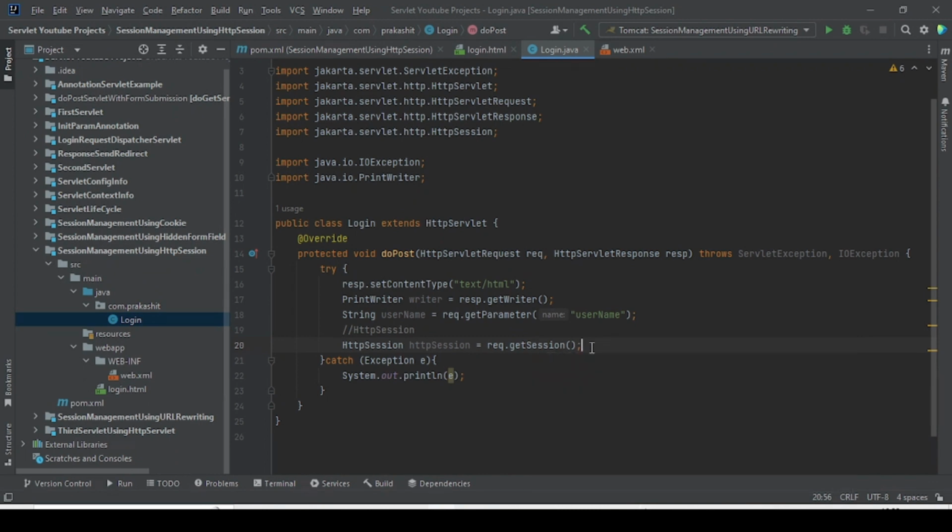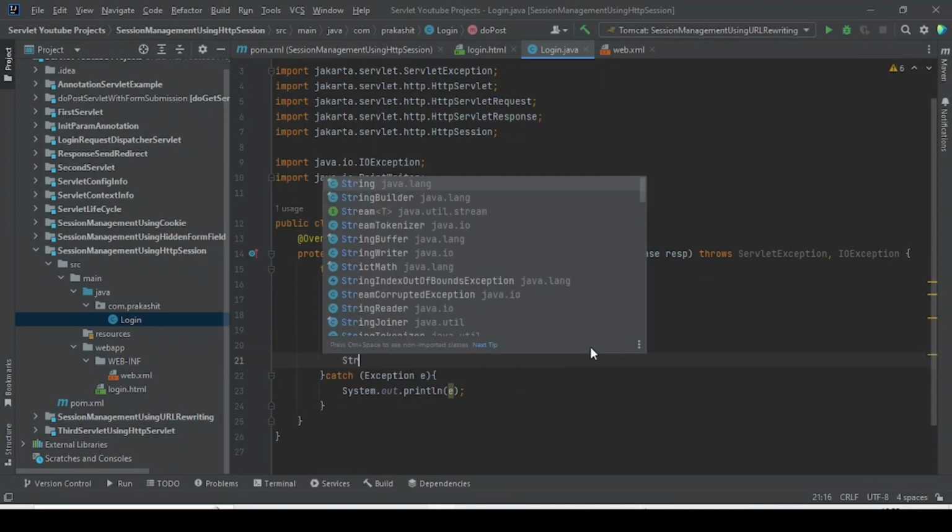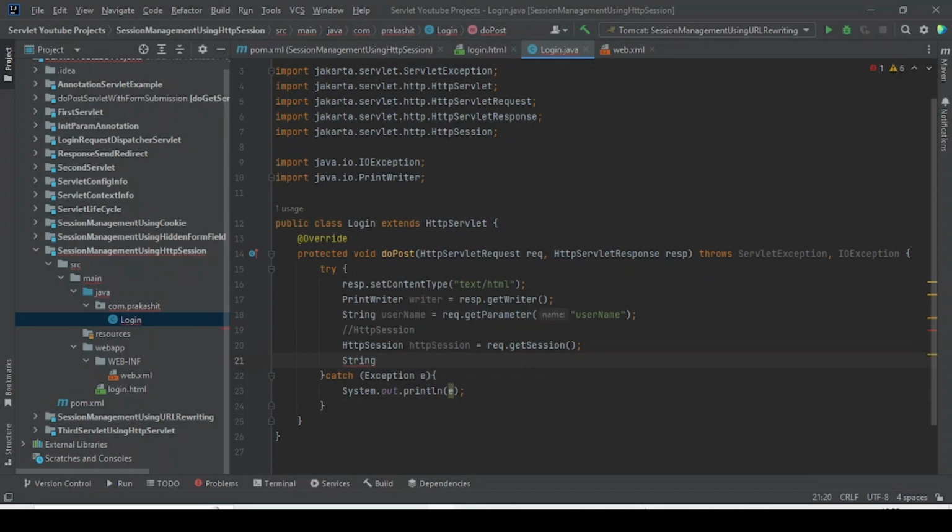If the session is not there, it will create the session. So what we'll do, I will get the string session id. I just wanted to print the session id, because for each request, the servlet will create one session id. To see what session id it is creating, we'll set that and see what the session id is at the end.